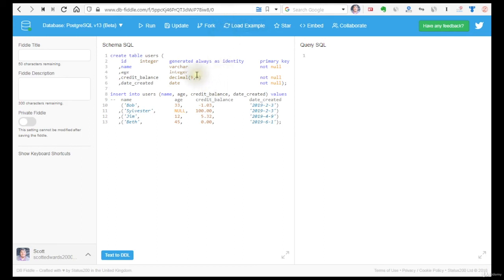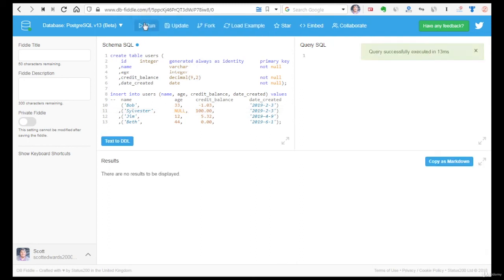Let me show you one quick thing that was a little confusing to me when I first started using this tool. If you make a change to the query here, or the schema SQL, let's say I change Beth's age, it's 45 now, let's say I change it to 44. This will just be for this example. And then I run that code. Okay, I got no results, which is correct because this is just creating and inserting data. There are no results because there's no query SQL, but it ran successfully.